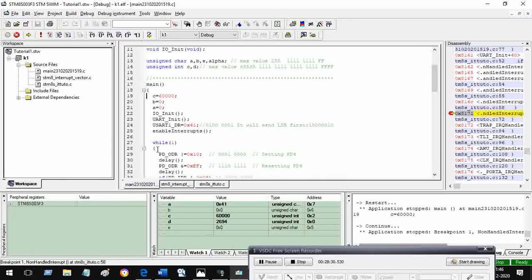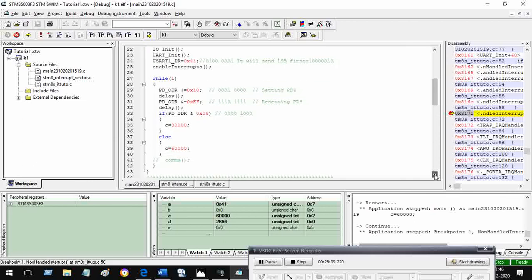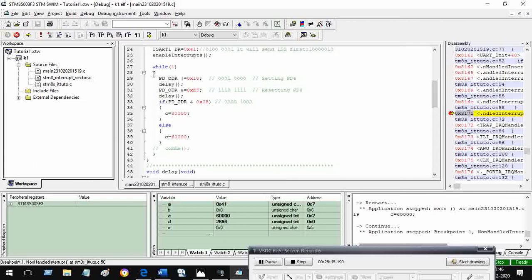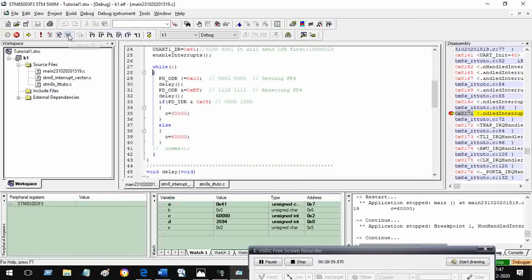The repetitive operation has started from here. These instructions from 19 to 25 will be executed only once, and instructions in the while one loop will be executed in an infinite loop. That is, whatever is written from line number 28 to line number 42 will be executed in an infinite loop, right? So now if I ask it to run again, it will not stop at the breakpoint. Let us see. It is not stopping. It just doesn't stop.